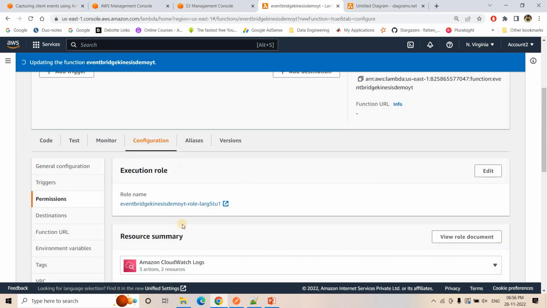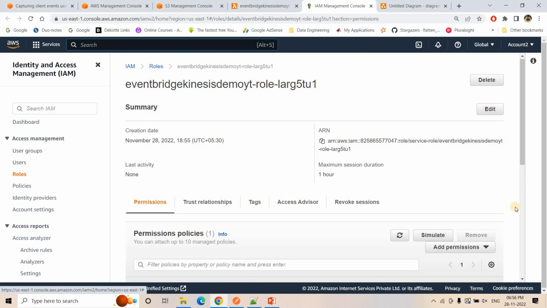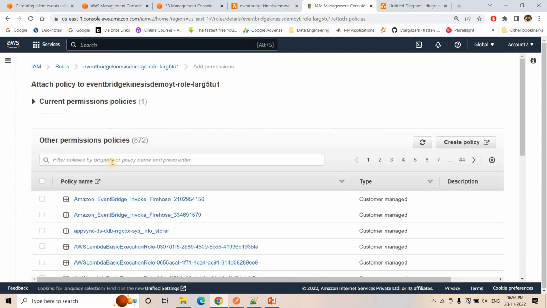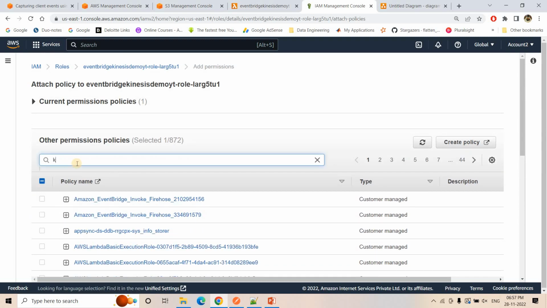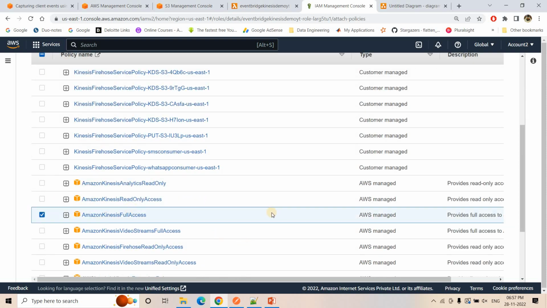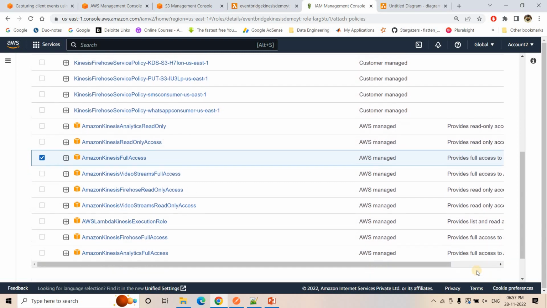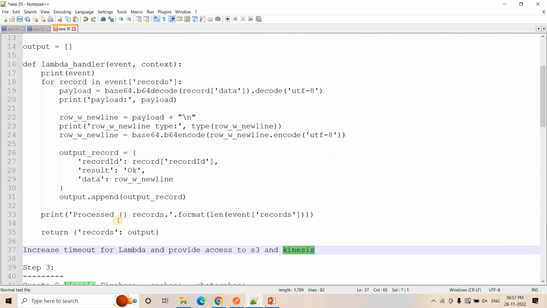Okay, I'll go to permission section and this is the role. To this role we will grant the S3 access and Kinesis Firehose access also will be adding to make sure it is not having any access issues. Add permission, attach policy, S3, Amazon S3 full access, Amazon Kinesis full access. Okay, cool. And then here what we will do, we will attach the policy to the Lambda. Perfect. So our Lambda code is ready.